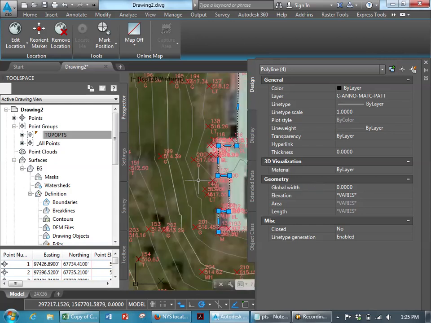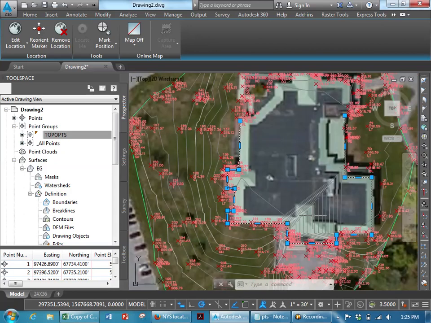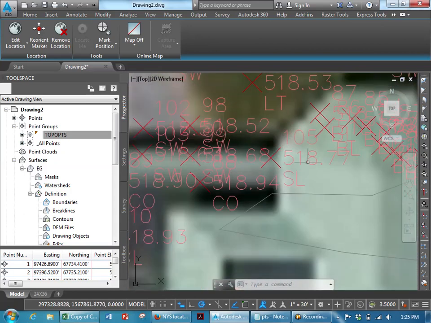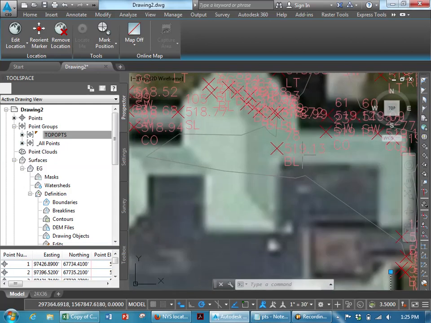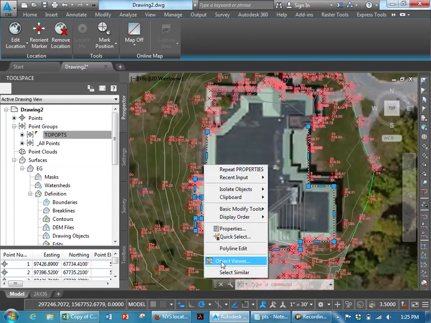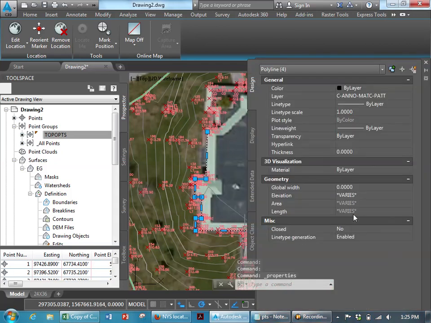So if I zoom out a little bit here, I can pick an elevation of the building, first floor is probably around 518.7, 518.94, 519, 519 seems reasonable. So I'm just going to use an elevation. I'm going to right click, go to properties, and give all of these an elevation of 519. In reality, you're not using this line to build your surface, so it doesn't make a huge difference in terms of what the elevation is. You could set it to 0 for that matter.